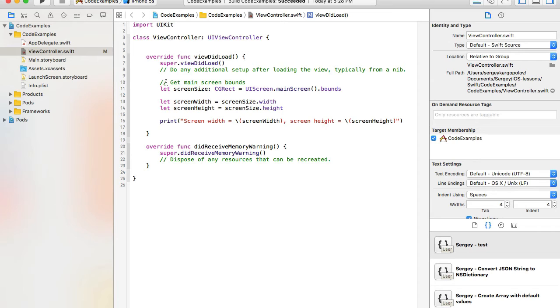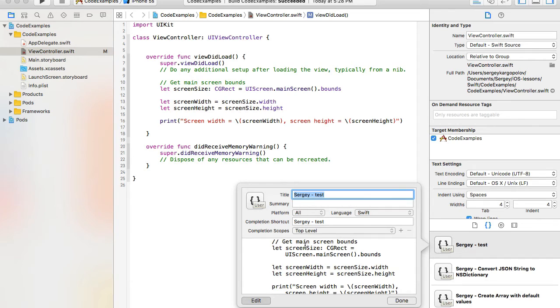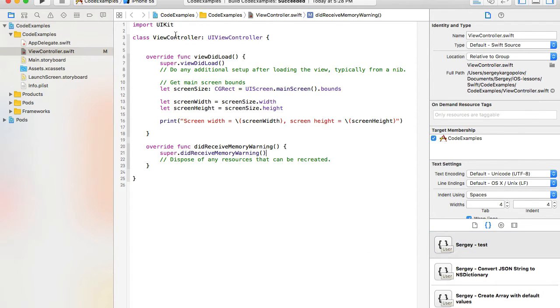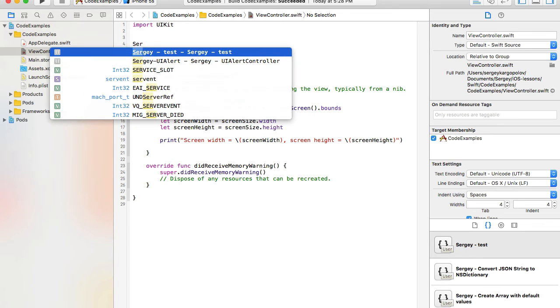The first one is completion shortcuts. So we have this code snippet, and if I double click on it and click on the edit button, I have this edit form. The completion shortcut currently is Sergey test. I'll leave it as is, and the completion scope is top level. Let's see how this will work. I'll hit the done button. Now if I go to the top level of my Swift file, I can start typing Sergey, and then I'll have a list of all code snippets that begin with this prefix.